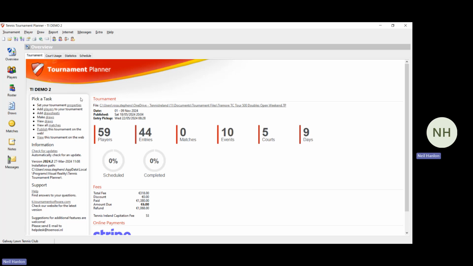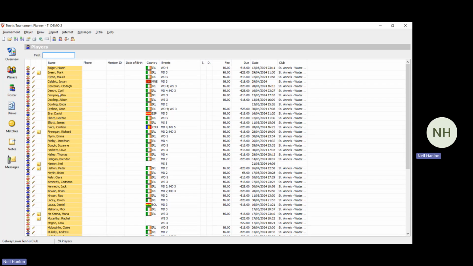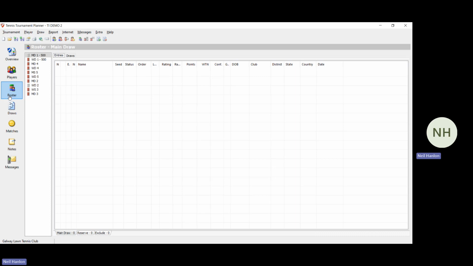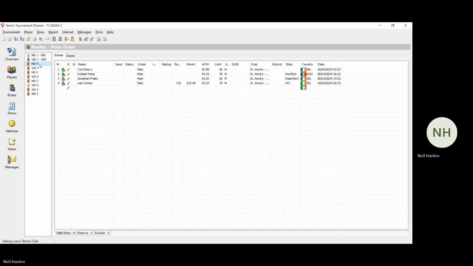So you'll see on the left-hand side here, your overview is your main page. So where you had your properties and stuff like that. If you click on players, this will give you the list of players that have entered your tournament, their events. It will give you their phone number, their member ID, their date of birth, entry fee, if they paid or not, if they're due money, and you'll see the time of entry and their club. The next tab here on the left is roster. So you can go down to each event and see people have entered.